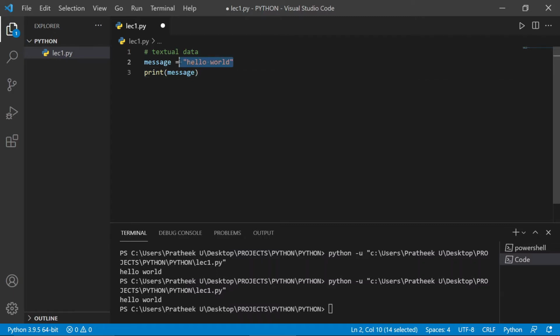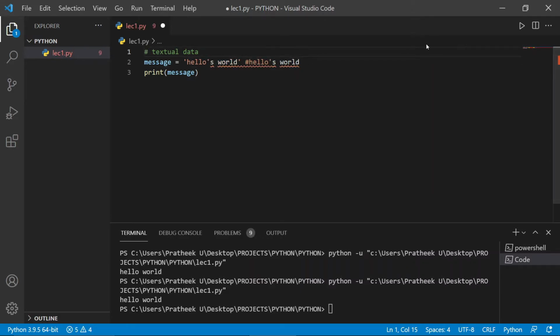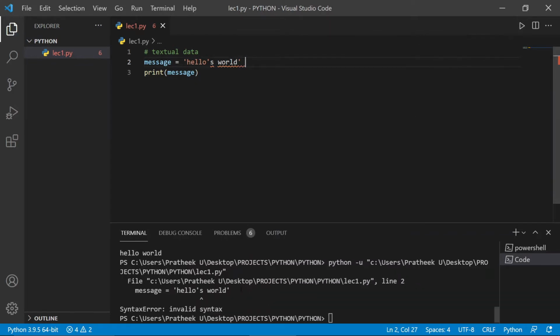Now let's write hello world in single quotes. Sorry, hello world. Now, what if I want to write something like Hello's world? If you notice, I put a single apostrophe and s, and if I try to run it, let me delete this actually. Yeah, if I try to run it, you will notice that it gives me an error. Now I will tell you the reason why it's showing me an error.